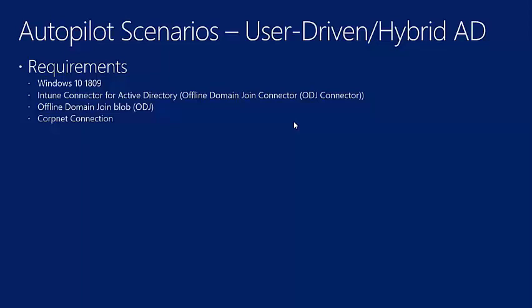There is no support for doing a hybrid AD join unless the machine has direct line of sight to an on-prem domain controller. Said another way, this is a process that requires the device to basically be on the corporate network. You can't do this through VPN, not supported at all, right? Through VPN, it has to be able to see the domain controller. And by the way, as I mentioned, offline domain join is not a new concept. Offline domain join has been around for a while. It's just now we're making use of it in the Intune process for hybrid Azure AD join.